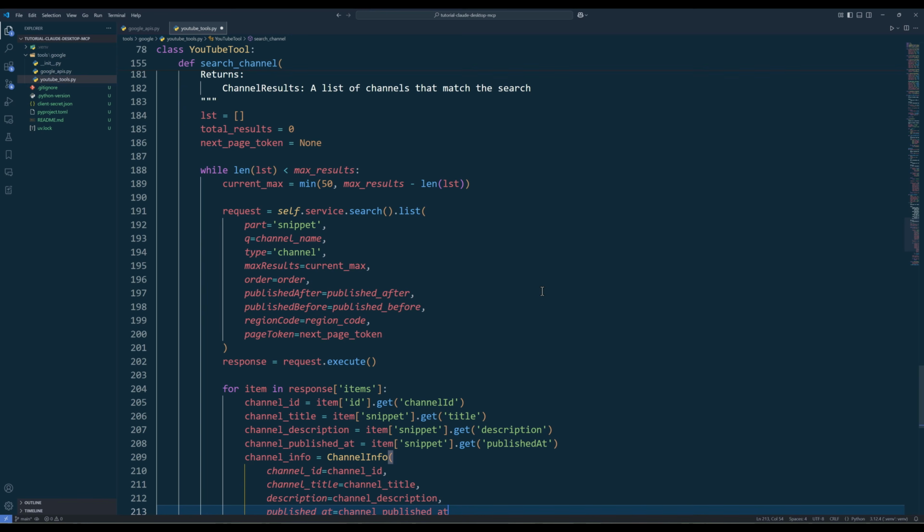For the API request, use the YouTube service object to call the search list method. With the parameters, specify a snippet as the part, the channel name as the query, channel as the type, and include other search parameters like max results, order, date filters, region code, and page token.